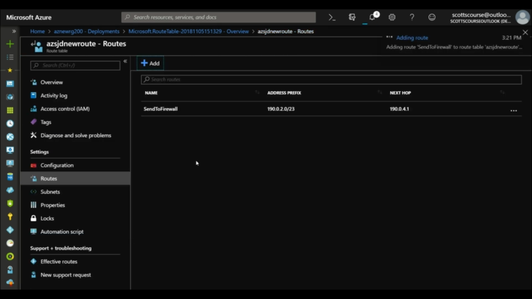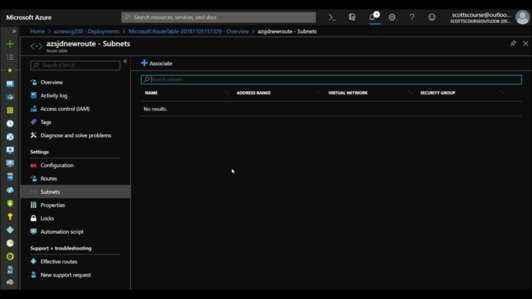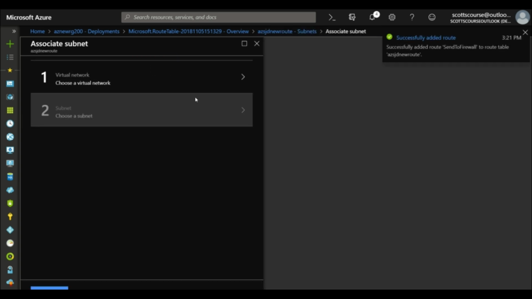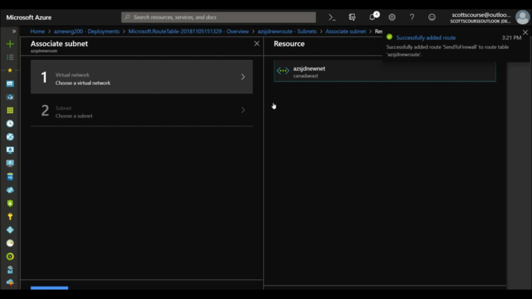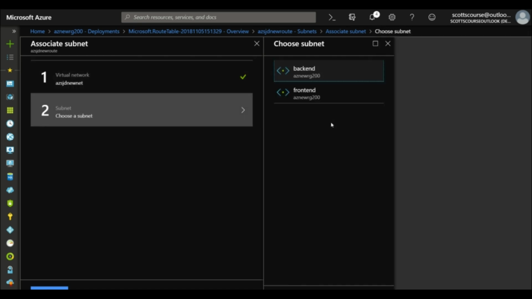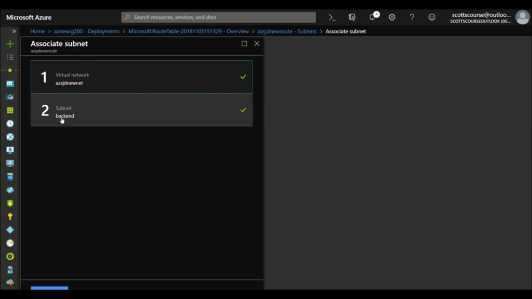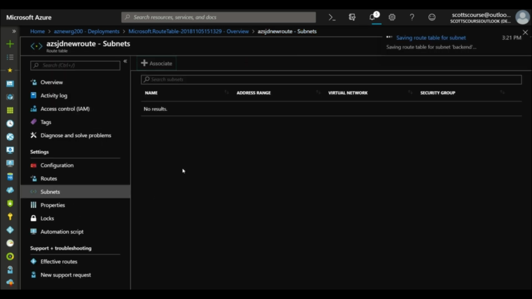So now we're going to create that rule. We haven't even associated this route table with our subnet yet. So let's go down to the subnet section and say associate. We have to choose the virtual network, which is our new net, and we wanted this rule to be associated with the backend subnet. So traffic that travels over the backend subnet has to follow this route table.